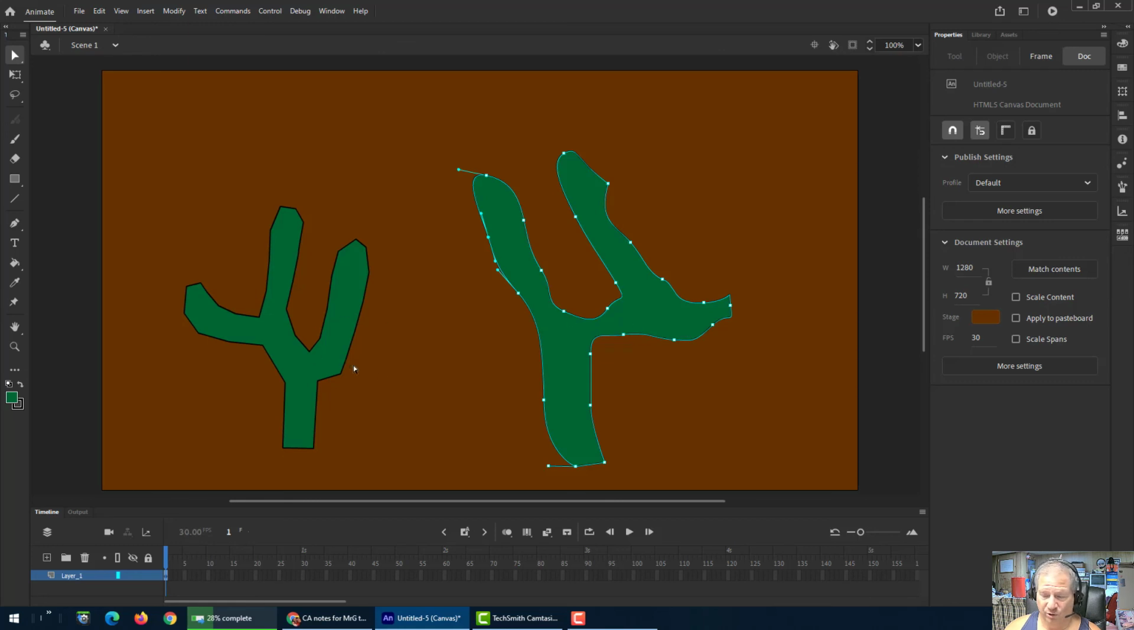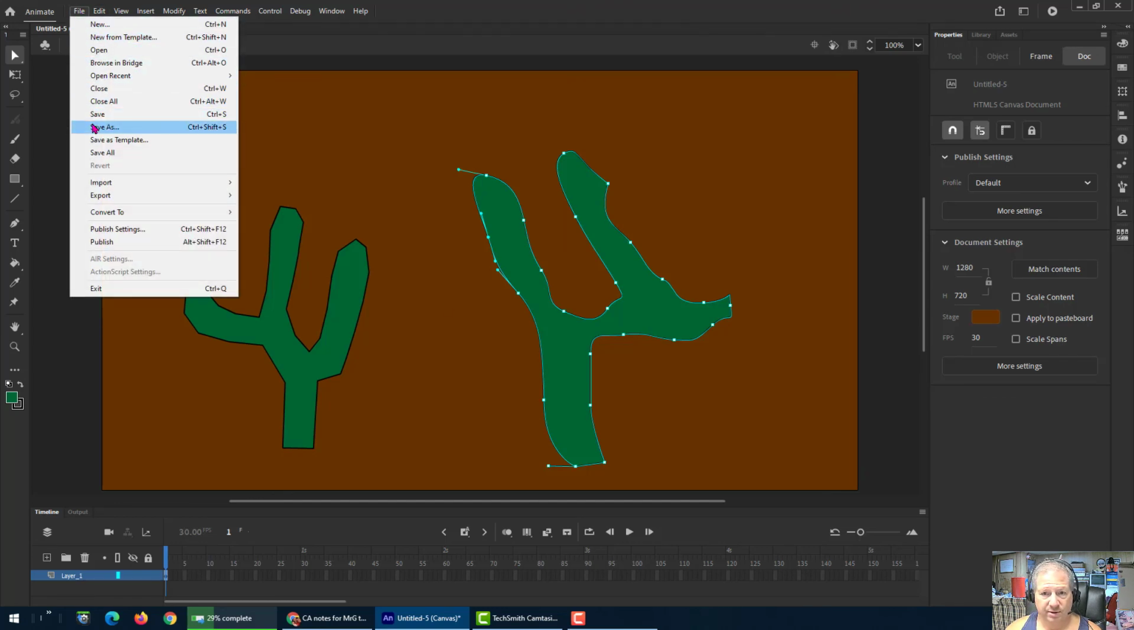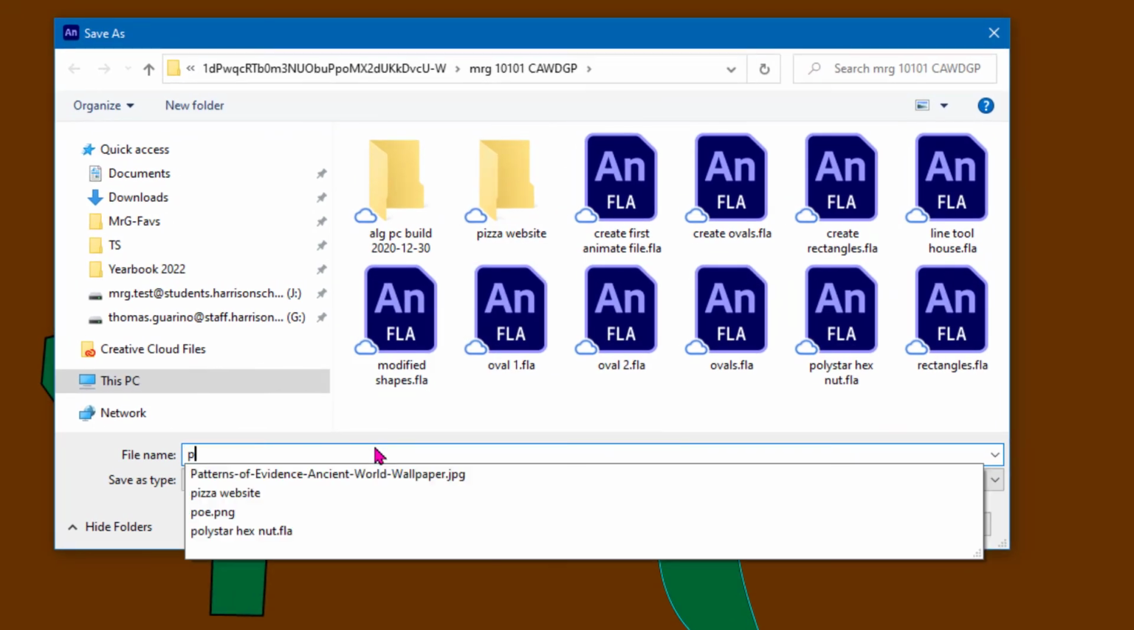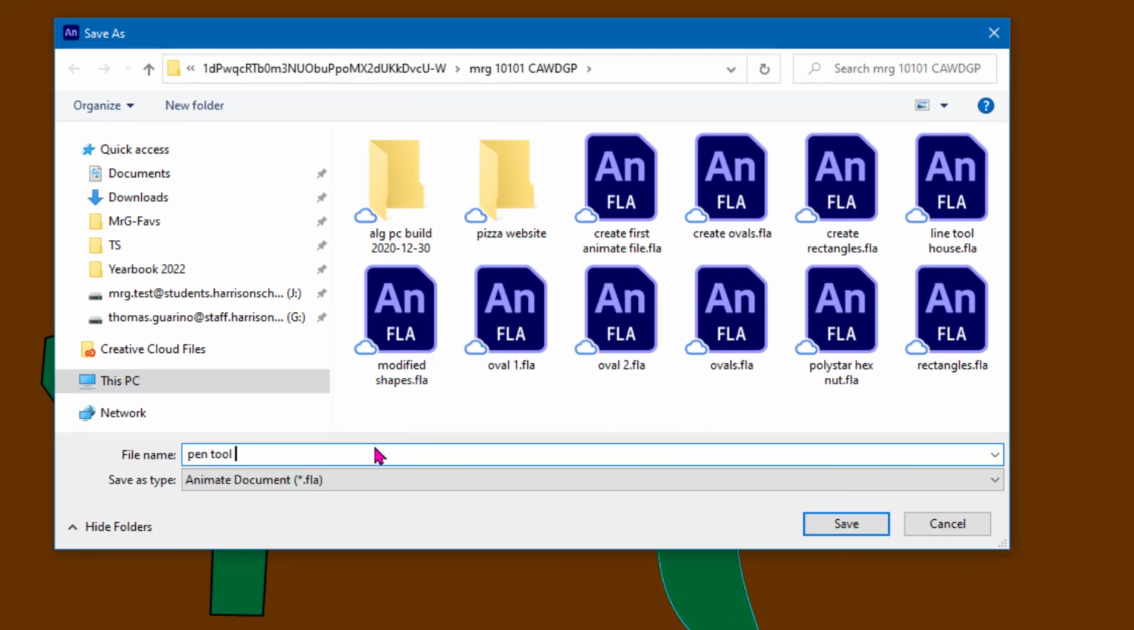And make sure you save this as pen tool cactus, because later in the course, I'm going to have you open your very nice looking cactus, which I'm sure you're going to make, and show you how you could make it look better with some coloring and some shadows or whatever. So, file, save as, always go to your folder and name it pen tool cactus.